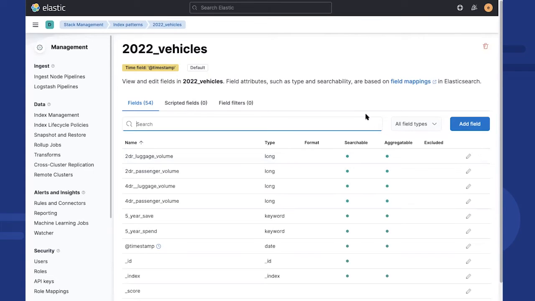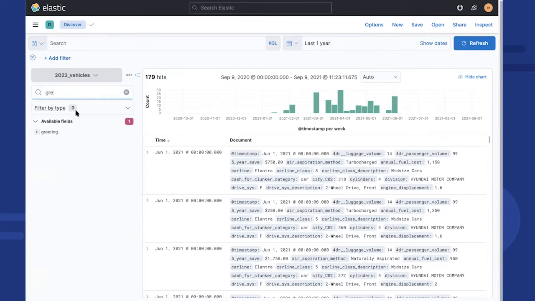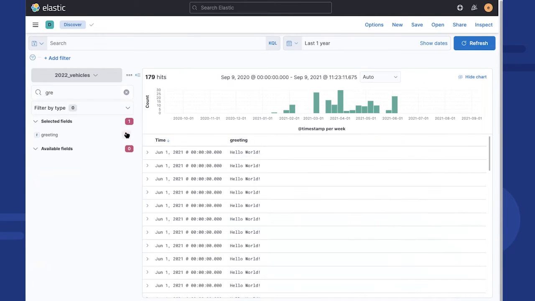So let's unfilter this and let's go back to Discover. If I go to Discover, I'm in the same index pattern, you'll notice 2022 vehicles. And if I filter here, I can see my greeting field and I can add it to my table just like any other field. It's not very useful as a field, so maybe we can come up with a better example, but it's definitely there. So let's do something that is more useful.